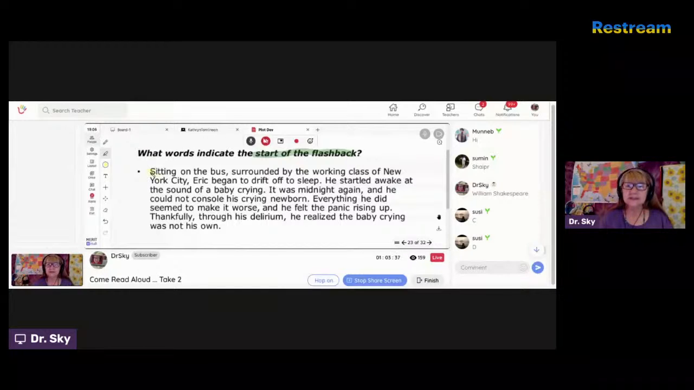Ready? Sitting on the bus surrounded by the working class of New York City, Eric began to drift off to sleep. So, what is he doing? What is Eric doing? Sitting on the bus. Okay, but then he starts sleeping, right? Drifts off to sleep. Then what happens? Ready? Keep reading. Let's go.